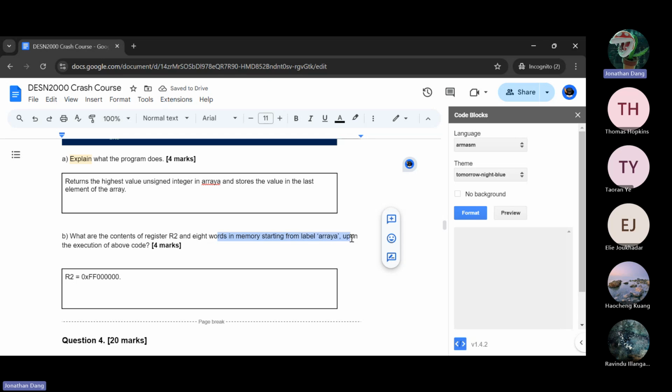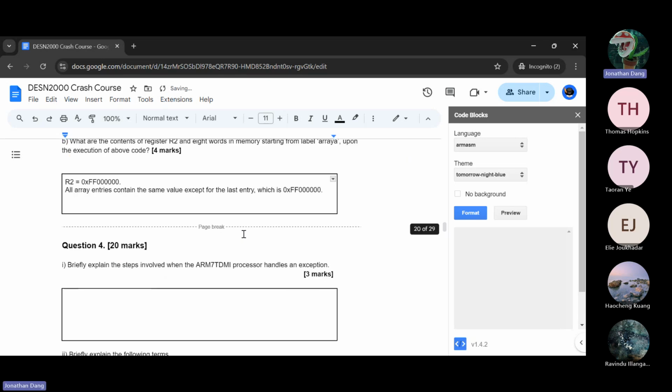And then the 8 words in memory starting from label array A. So I'm not going to rewrite all of them because most of them will be the same except for one value, which is the last entry. So all array entries contain the same value except for the last entry, which is changed to the greatest value as we mentioned up here. So 0x FF and then followed by a couple of zeros.